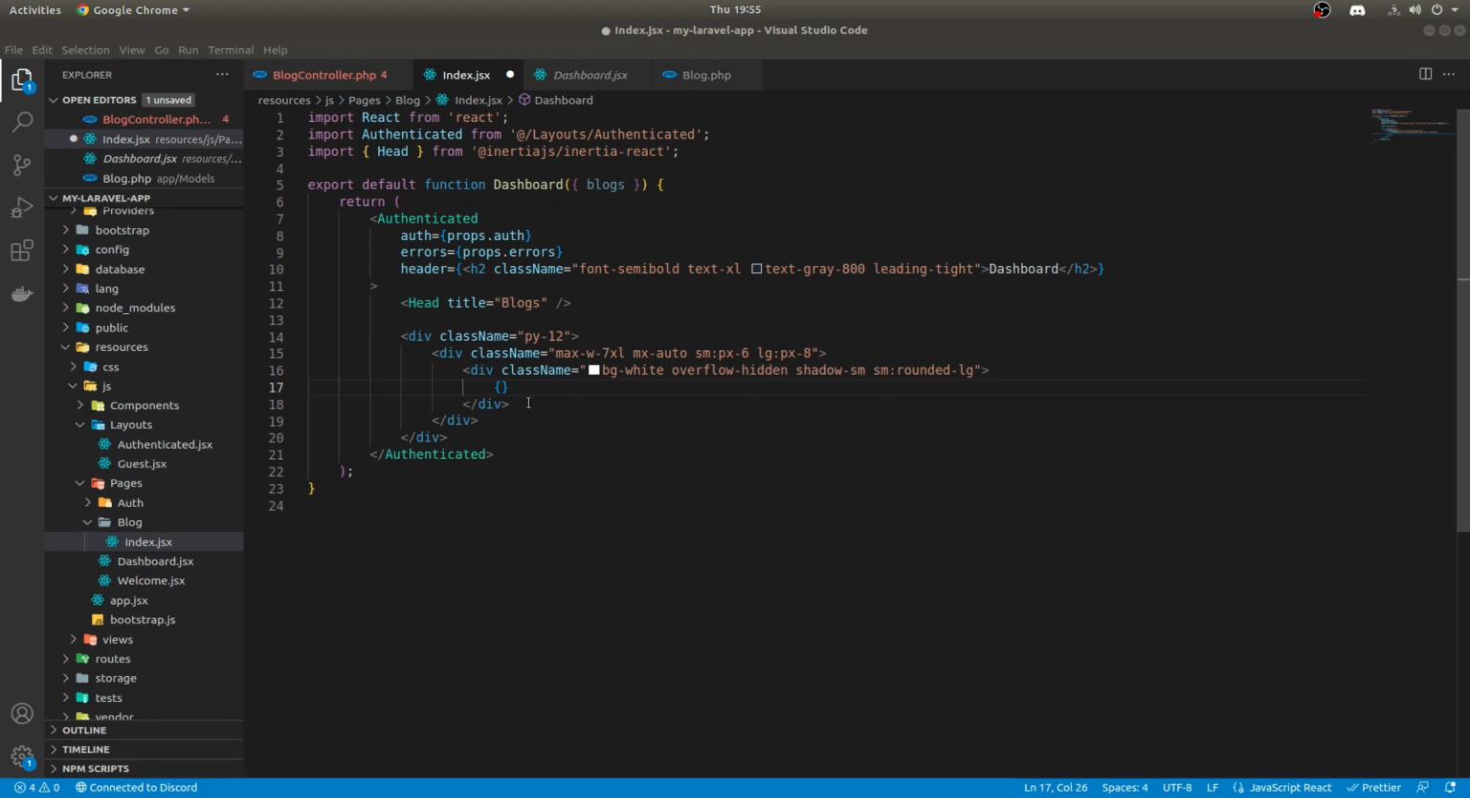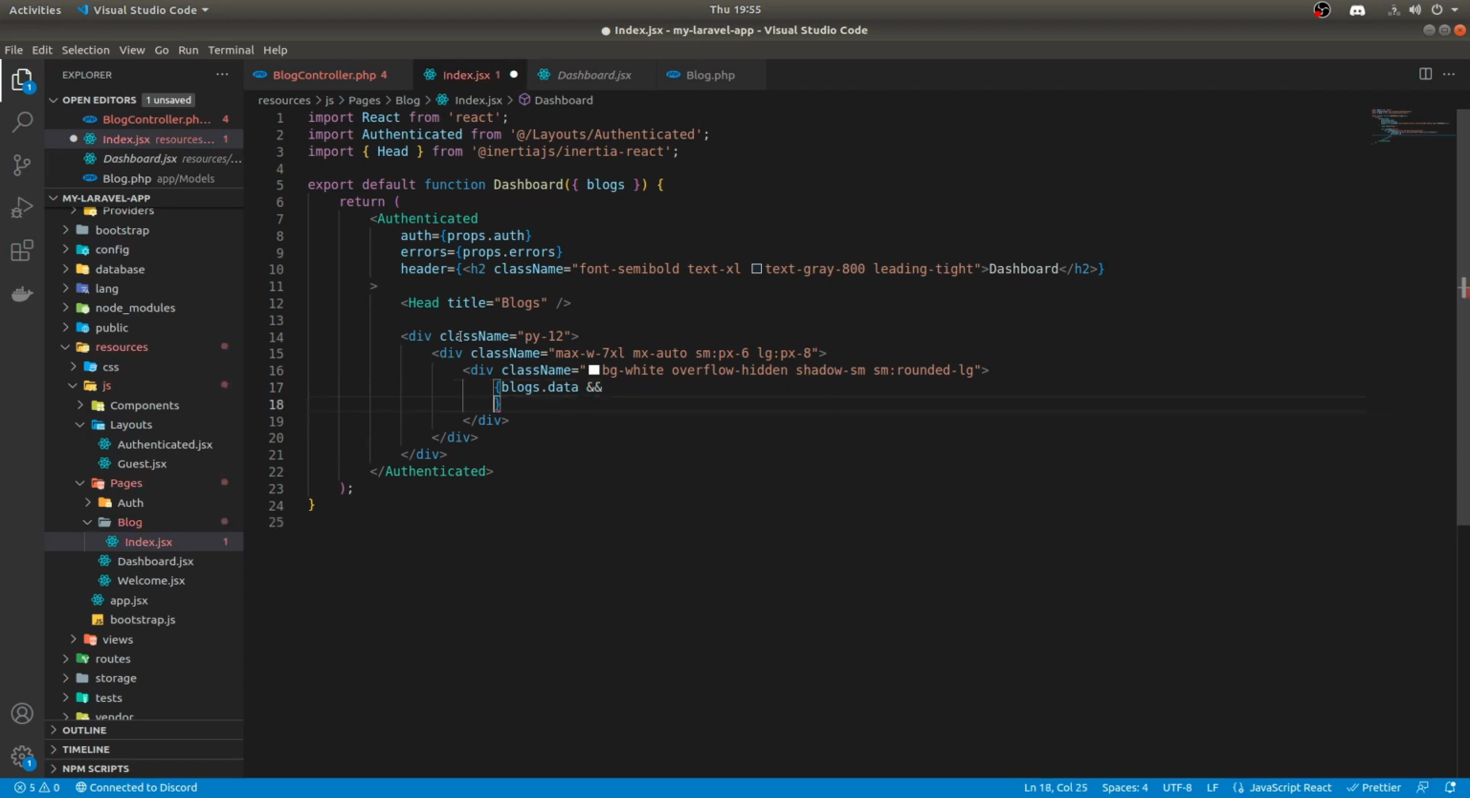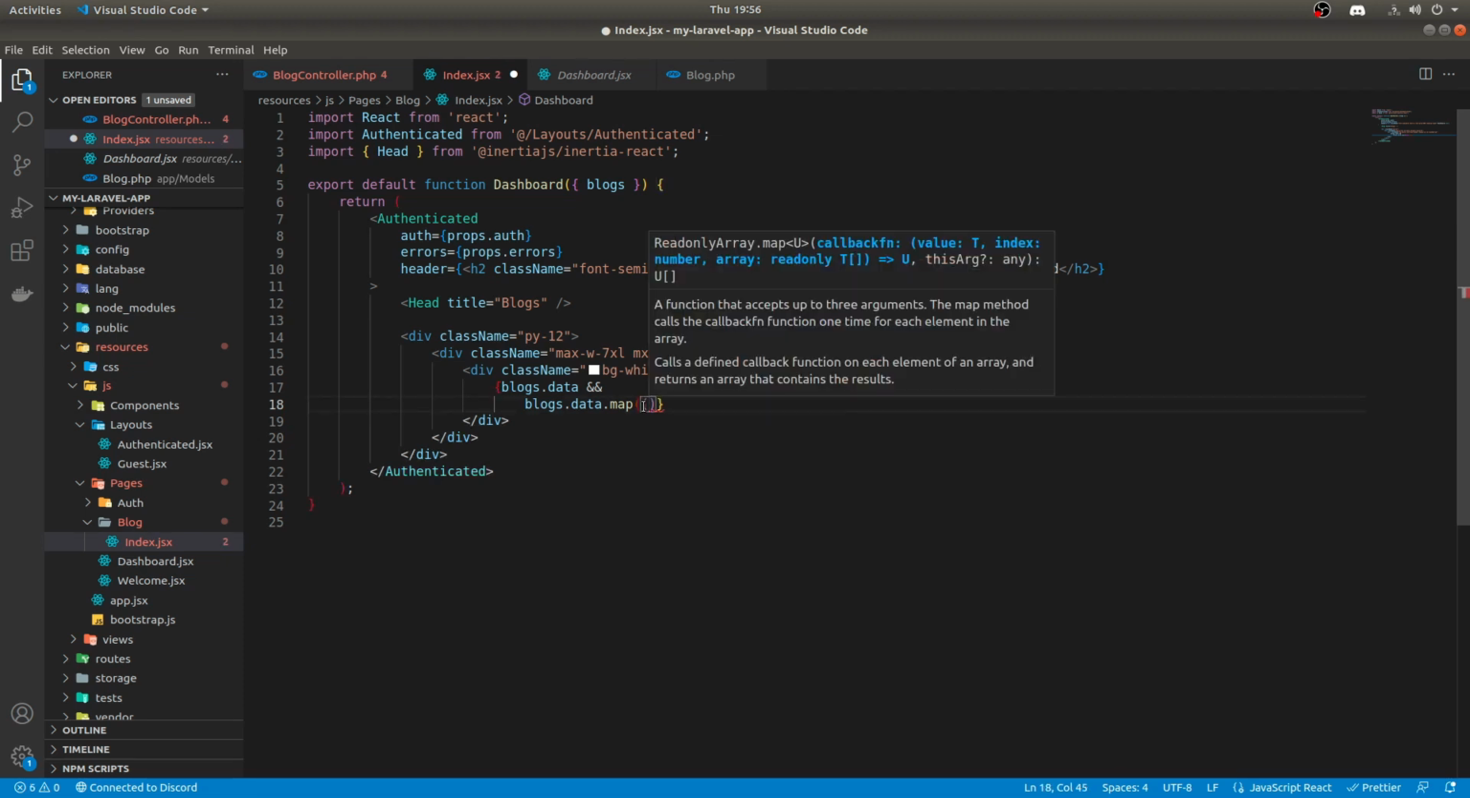Yeah, so here we go. We want to make sure that we've got blogs, and I think it might be blogs.data. Is that? Yeah, it seems to be the case. So if we do blogs.data, and we can check this in a second, and we do blogs.data.map, that's going to be blog. Why is this not? No, that's fine. I think I've done it wrong here. Hang on a minute. Is that wrong or is that right? I think that's fine.